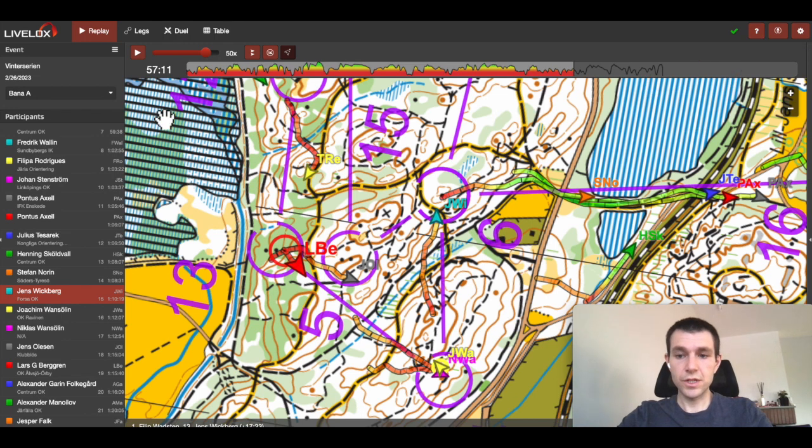If you want to switch between courses, you just go on the left side above the participant list and just pick the course that you would like to visualize.